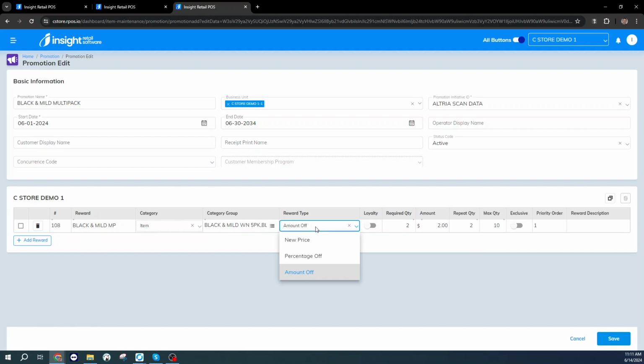Reward type is where you're going to choose, is this an amount off promotion, a new price promotion, or a percentage off promotion? So in this case, it's an amount off. So that means whenever this promotion kicks in, it's going to take some dollar amount off. Loyalty is at this stage for scan data only. So you can ignore that if this is not a scan data promotion you're setting up.